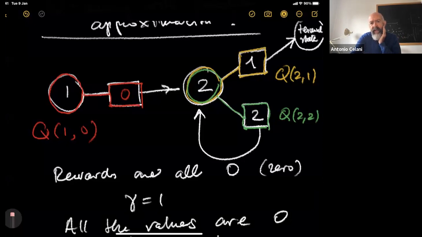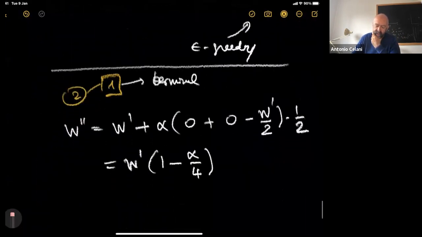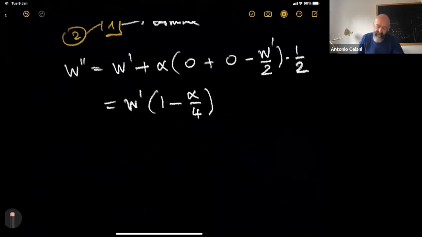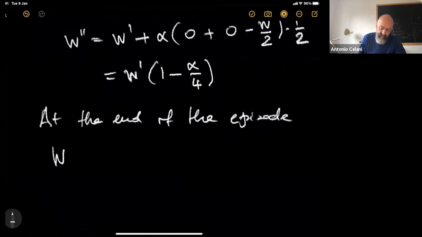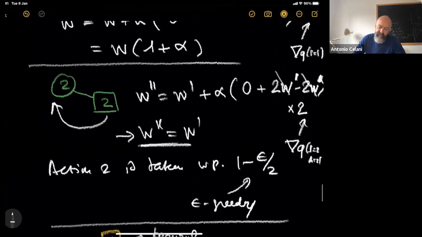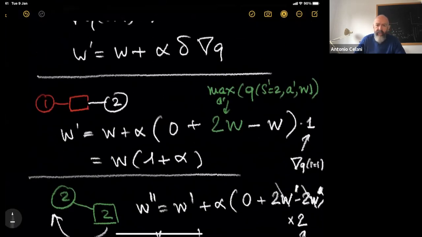Everything that happens in between, cycling through this presumably best action according to my estimate, doesn't change the parameters. So if I summarize all this, at the end of the episode, my W final is the W at the beginning of the episode, let's call it W0. In the first step, the green one, I multiply by a factor 1 plus alpha.